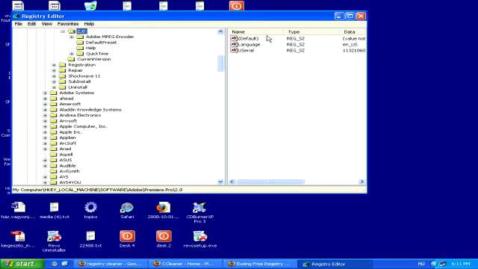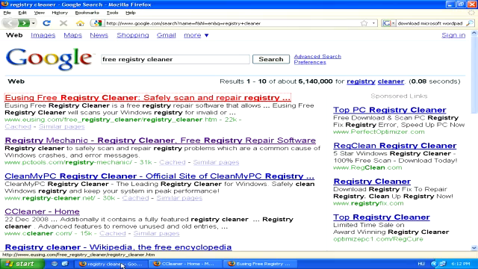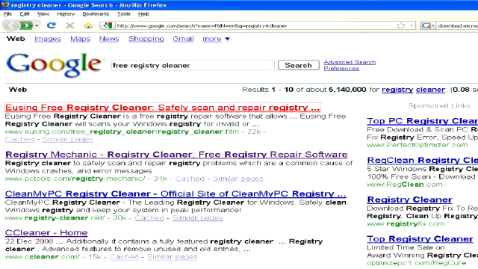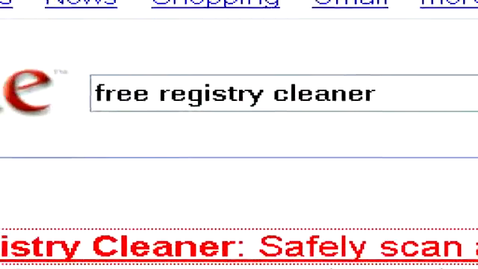Now that you have a backup copy of your registry, you can go ahead and try to edit it and clean it up. This is very difficult and very unsafe to do by hand because you can cause serious damage to your PC. So you'll want to use a free registry cleaning program. A simple Google search for free registry cleaner will turn up lots of results.